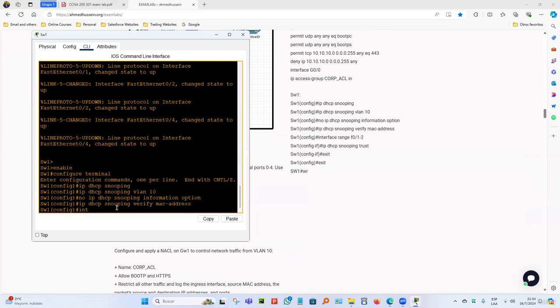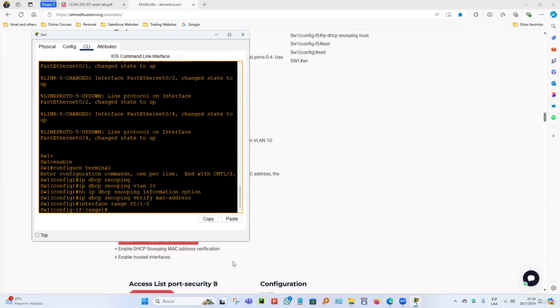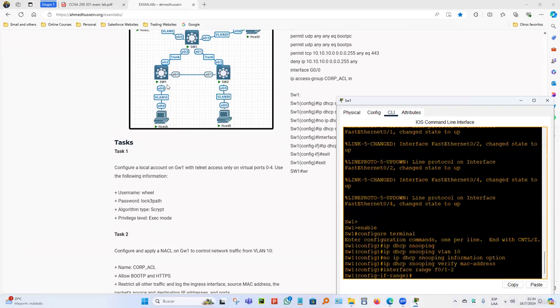We have to do now the interface range, fa0/1 through 2. So we are covering the interfaces 1 and 2 in this range. Where are those? This is the interface 1 and this is the interface 2. That means the interface that goes to switch 3 and the interface that goes to switch 2, we will be adding this protection there with the command ip dhcp snooping trust.